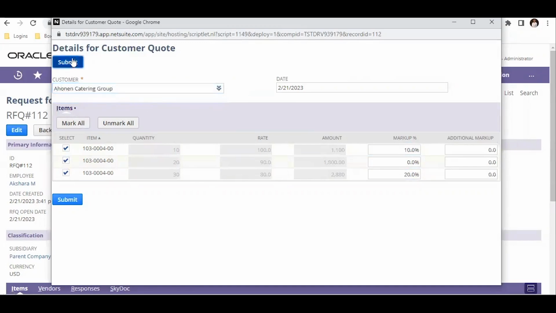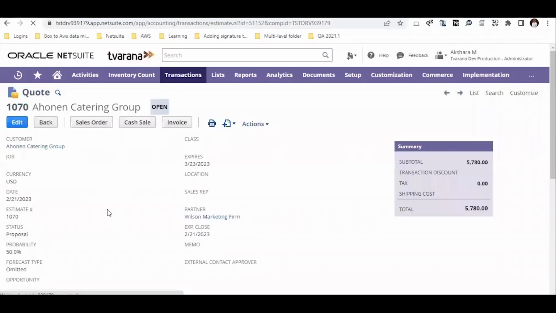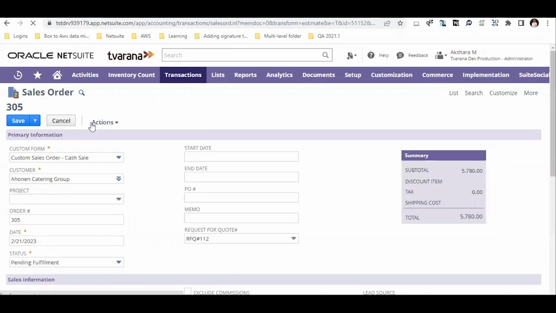If the customer confirms that they are going to purchase the item quantities, then a sales order can be created by clicking the Sales Order button. If there are any modifications to be made on the sales order record, like removing the quantity or item, the user can do so, and can add any items to the sales order if required. We can click on Save to save the sales order.